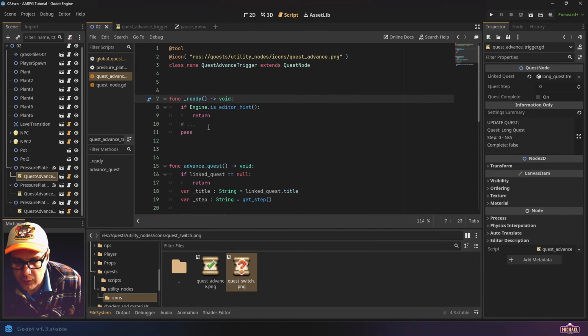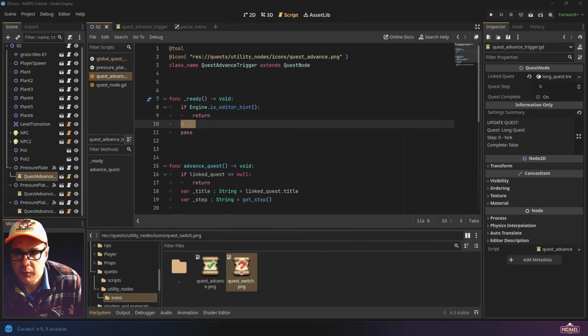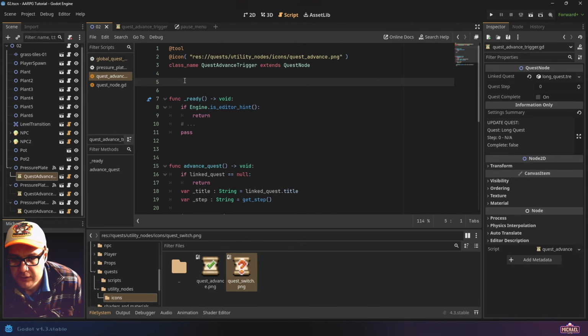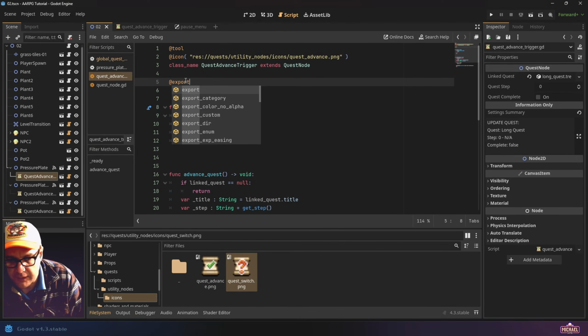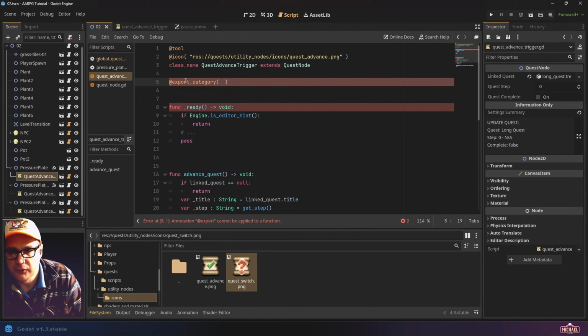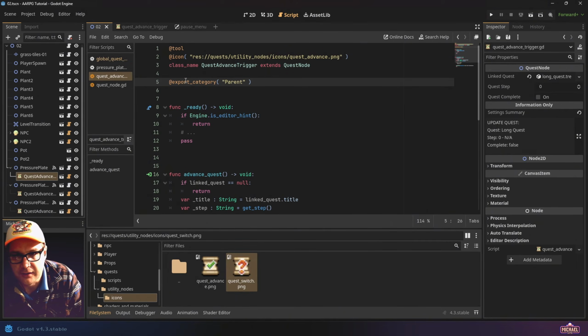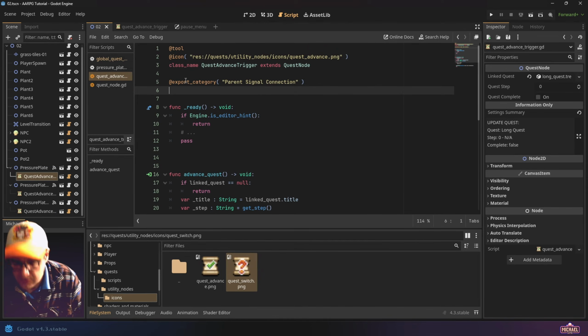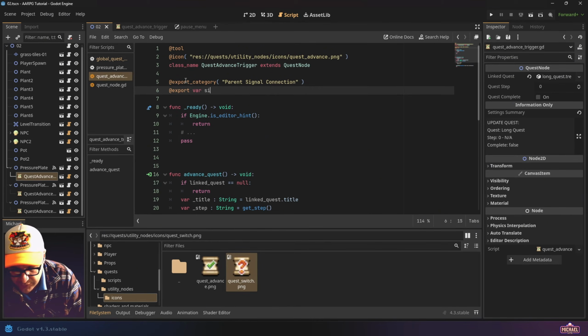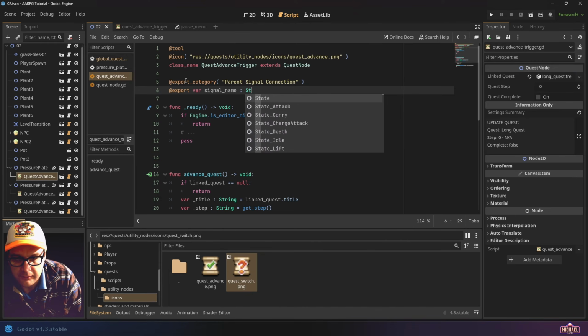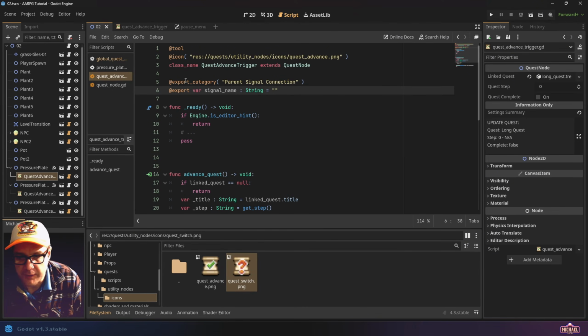But I'm going to go back into the QuestAdvanceTrigger script. And we're going to add something. And what I want to add to this QuestAdvanceTrigger is, let's add an export category. So I can make a little section for this here. What we're going to do is have a way to connect to a parent node's signal just by providing the name. So parent signal connection is the label I'm going to give this. And we'll make an export variable, which will just be called signal name and is a string. And by default, that'll just be an empty string.